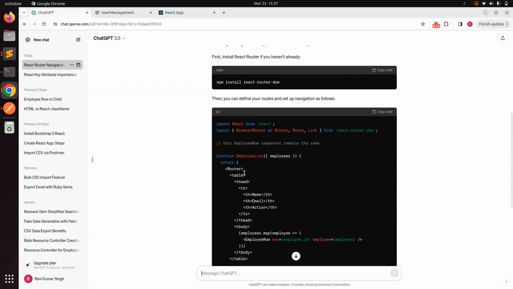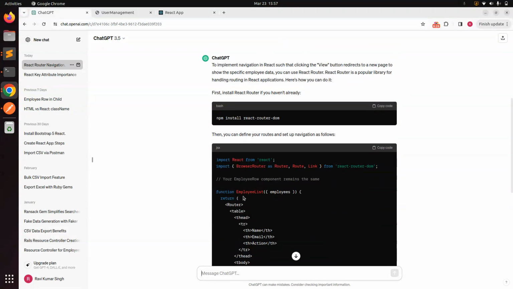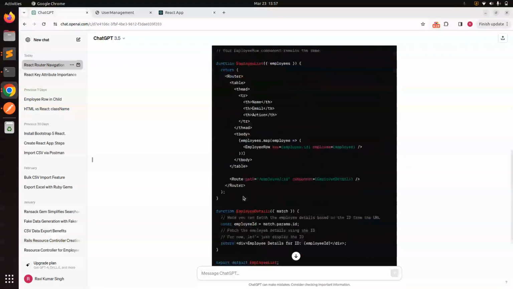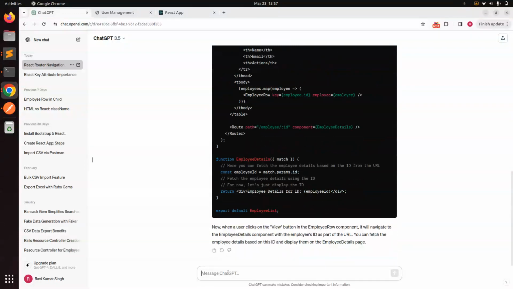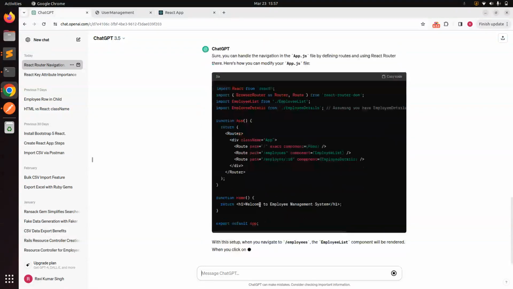But here I want to keep the employee list component as it is, and implement all such navigation in App.js, because that is the entry point of my React application. So I will tell ChatGPT that I want to handle this navigation in App.js. When you do that, ChatGPT will tell you how you can do that.